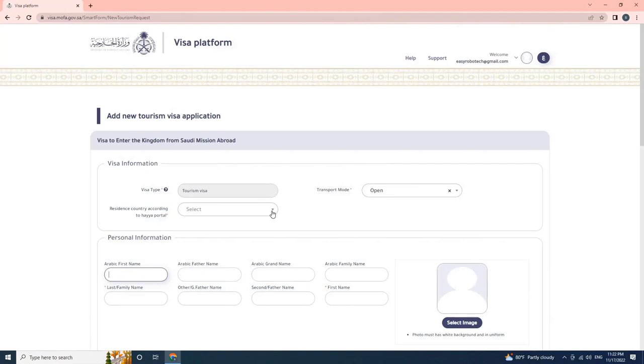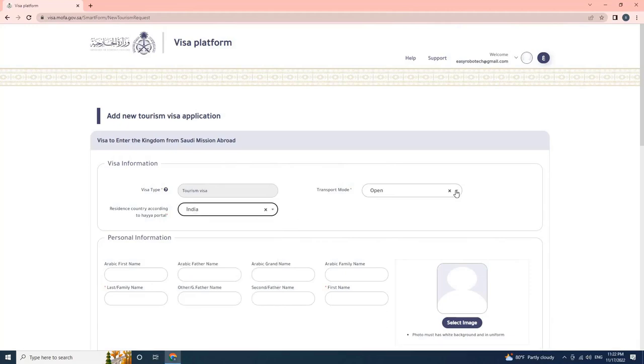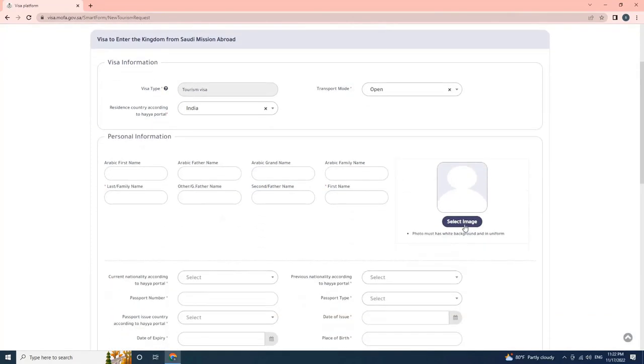Enter the following details. Select residence country, according to Hayya Portal. Then select transport mode, such as by air, by land, or by sea. It is recommended to select it as open in order to use multiple transport modes. Then upload your photo. Make sure the photo has a white background and is in uniform.